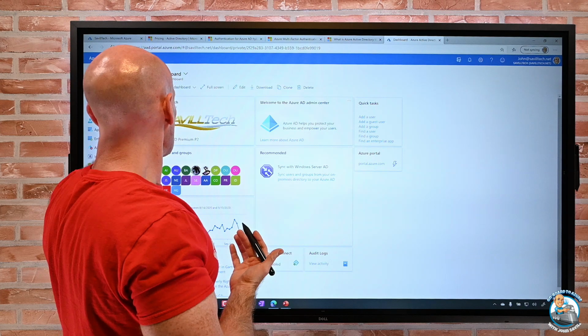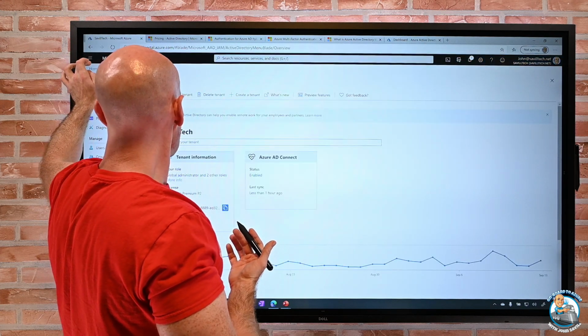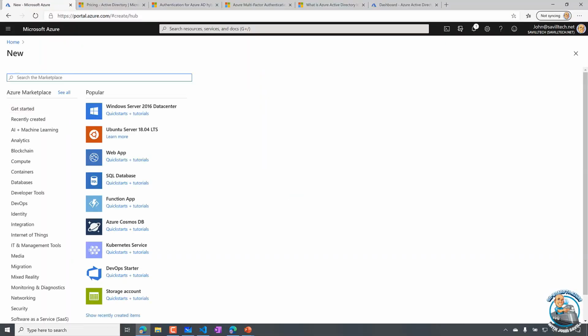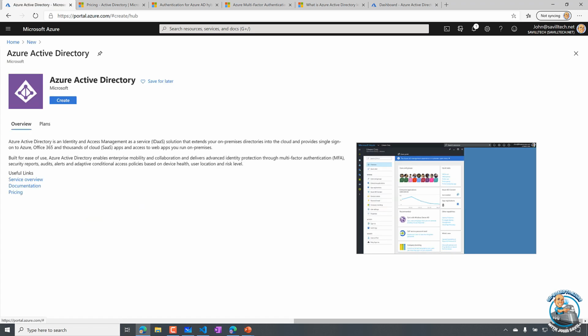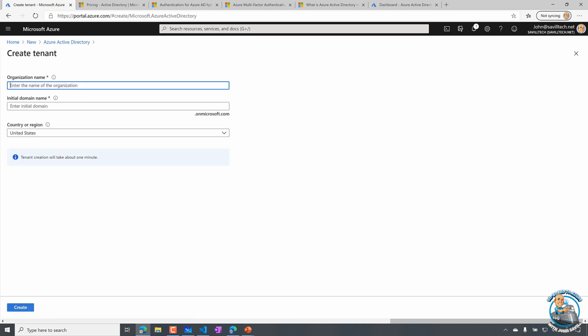So if I went to the portal and said, hey, create a resource, and searched for Azure Active Directory, there's an Azure Active Directory. I can say create. I would enter a name. So let's say it's John's AAD. I could create that right now.